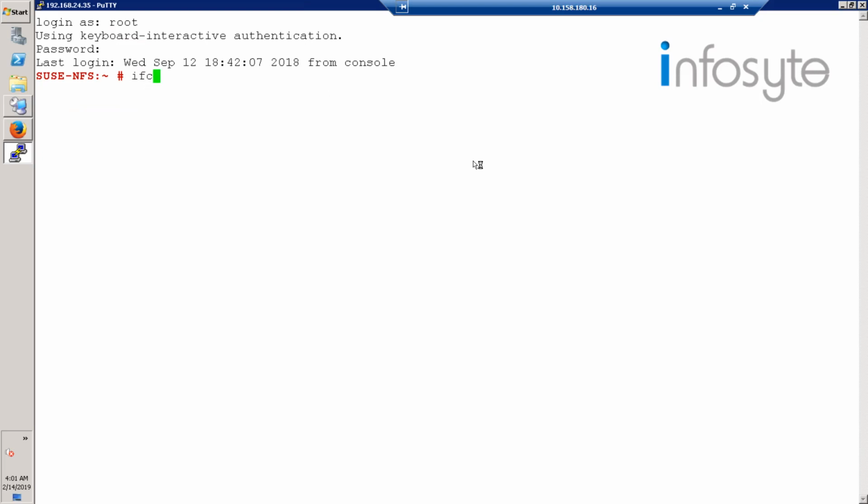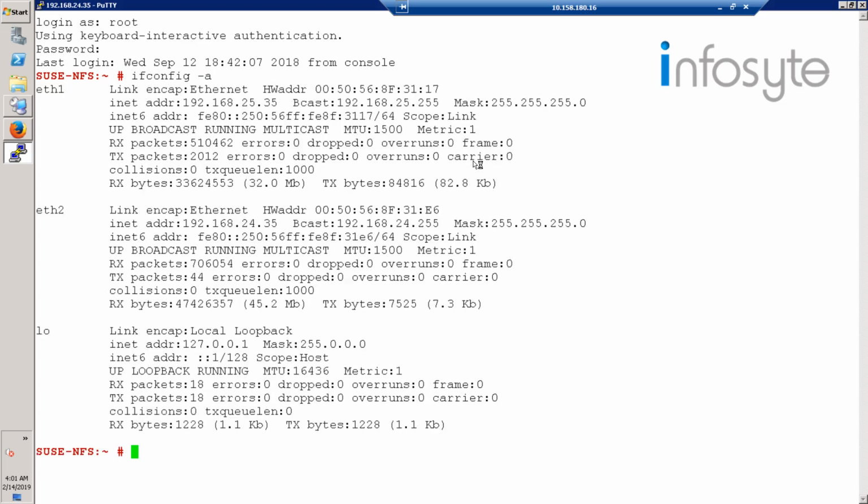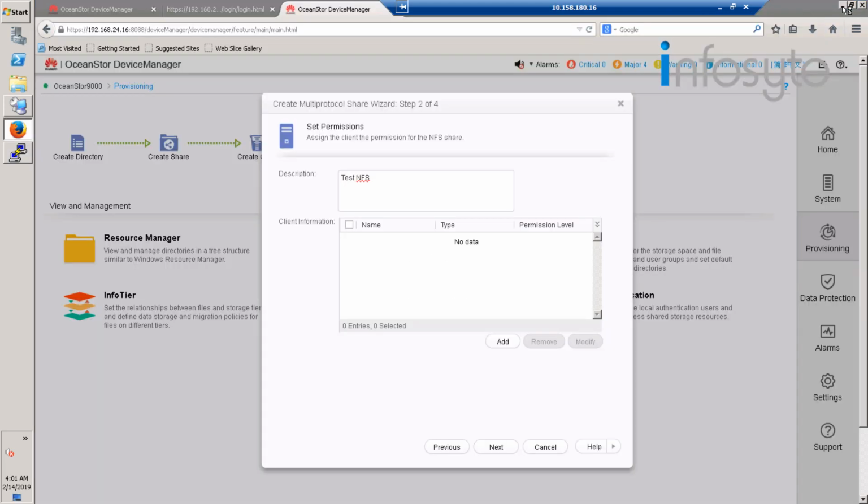Identify the Linux host IP address by using ifconfig command. Please notice that there are two IP addresses. One is for management network and another one is for service network. Switch back to Device Manager.